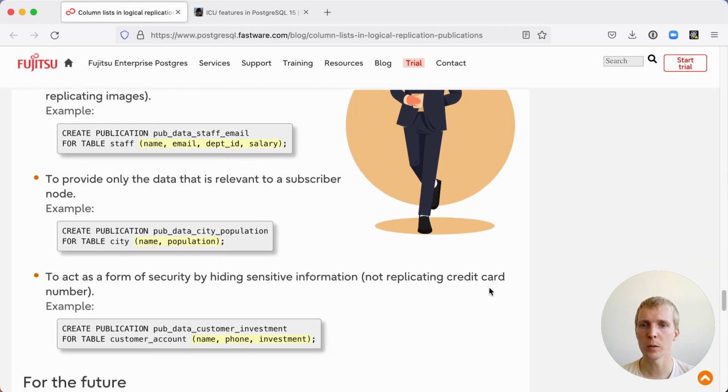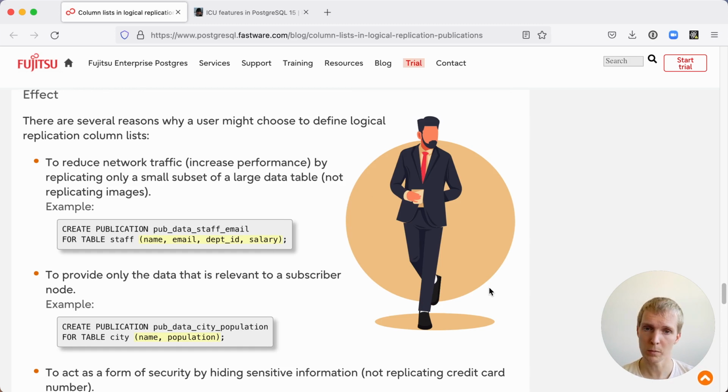Additionally, it will help you provide only relevant data to the subscriber. Oftentimes you're only analyzing a subset of your table's information. This will reduce network traffic. So you can now send less data over the network as part of the replication stream. If you have a very large column that you don't need, you can now skip over that.